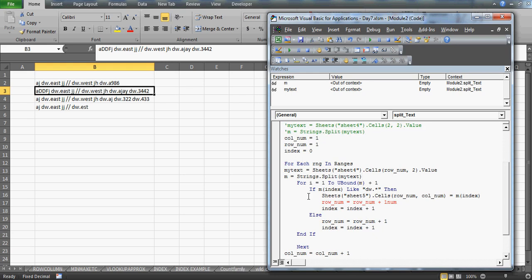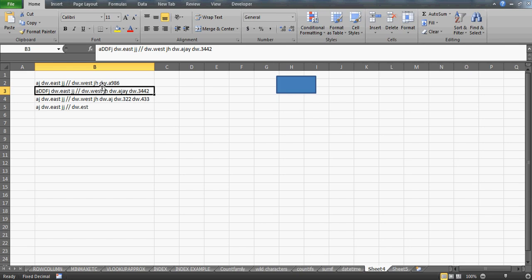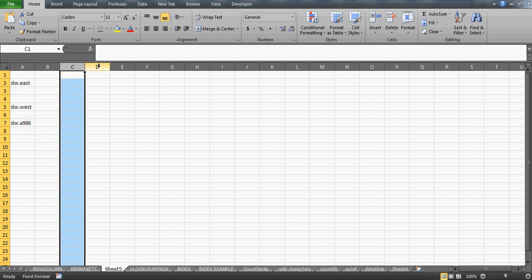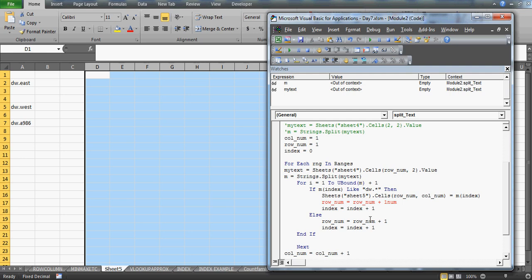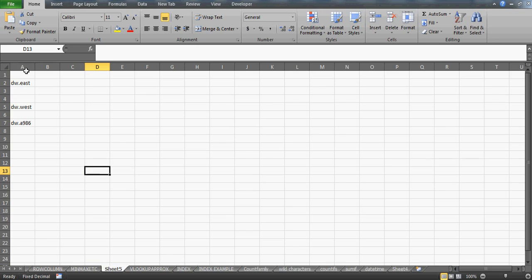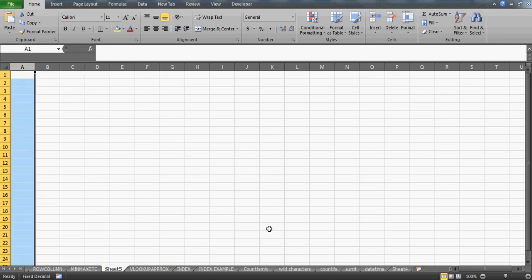Why I'm doing this: we have now applied another loop, so whenever it goes to this second cell, after working on this cell and splitting it in this sheet, the next time, for the next value, it should split here and then here and then here and so on, right? So for that I have placed this row number, this M equals String split my text equals, over here. So I think now we can run the code, and let me just delete this.